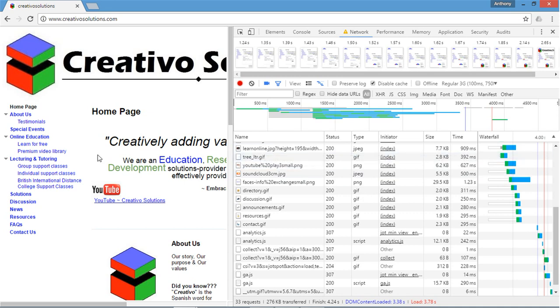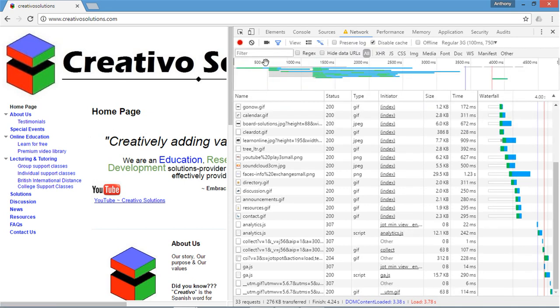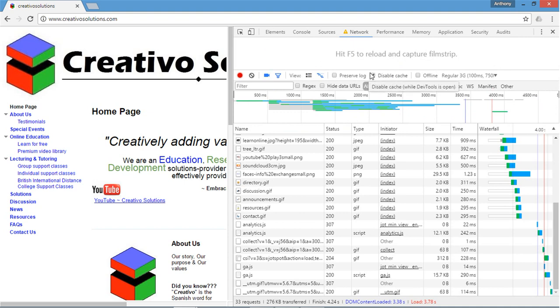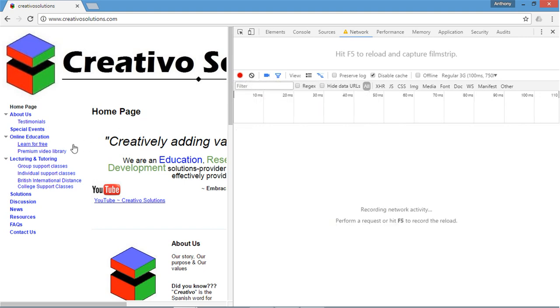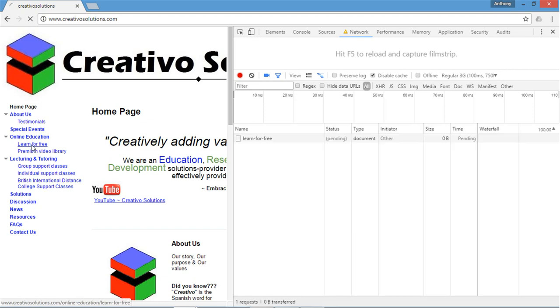The biggest change that I want to show you here is the Learn for Free page. So we're starting with regular 3G, disabling cache. We're going to record that. Capturing screenshots. Let's go to the Learn for Free page.